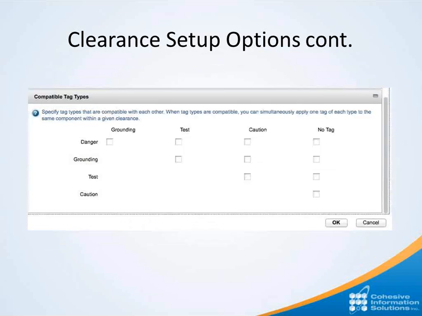So the last section of that setup screen in the organization options is compatible tag types, which allows you to define which tags can concurrently be placed on an individual component. So similar to your work order edit rules, you have checkboxes to define which tags are compatible with each other.